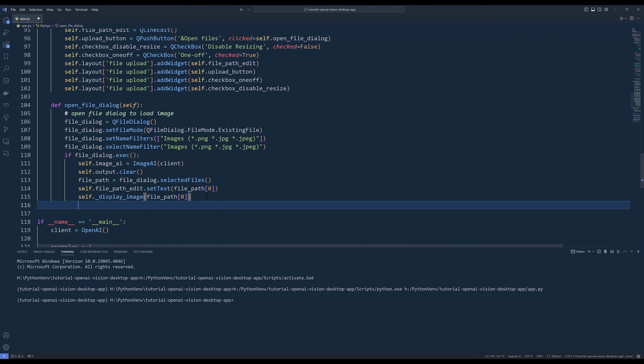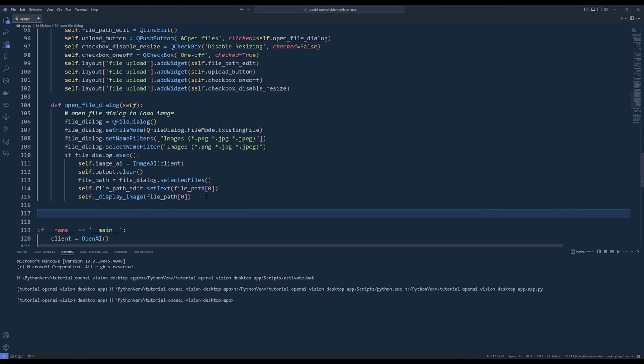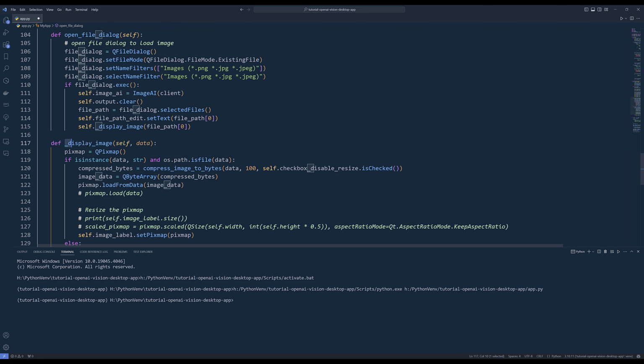Now to display the image, notice that here, this is a method. So here, let's take a look at the display image method. This method takes one parameter called data. Right now, I'm only selecting a file path, and I intended to upgrade the application to be able to accept both web URL and file path. So when we pass the argument, right now it's going to be a file path string.